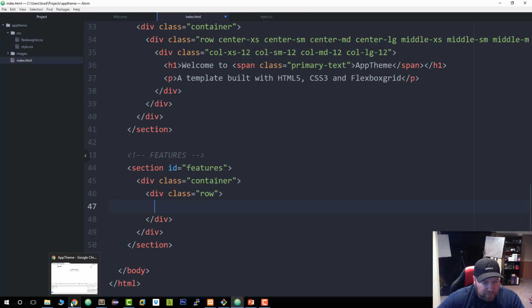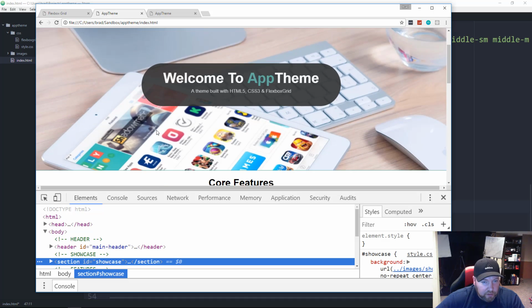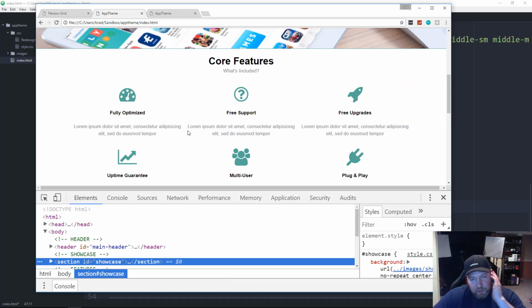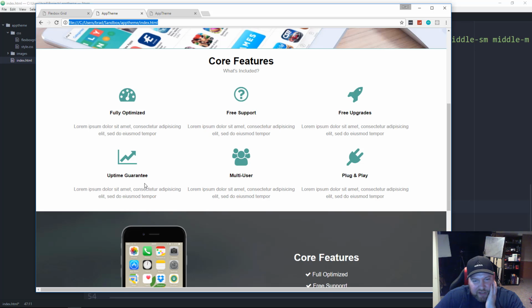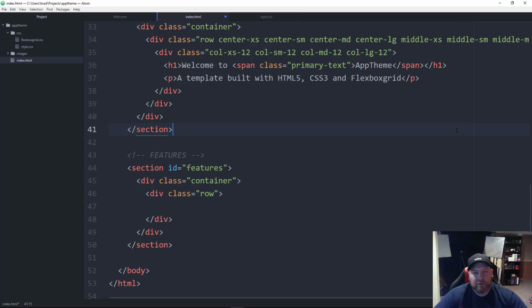So let's take a look at what features is going to look like. Alright, so this is an example of nesting grids, because this whole area is going to be a 12 column div that goes across the whole thing. And then inside that, we're going to have 2 rows of 3 4 column divs, because 3 times 4 is 12. So if we set them to 4, there's going to be 3 of them. So let's start off with the 12 column.